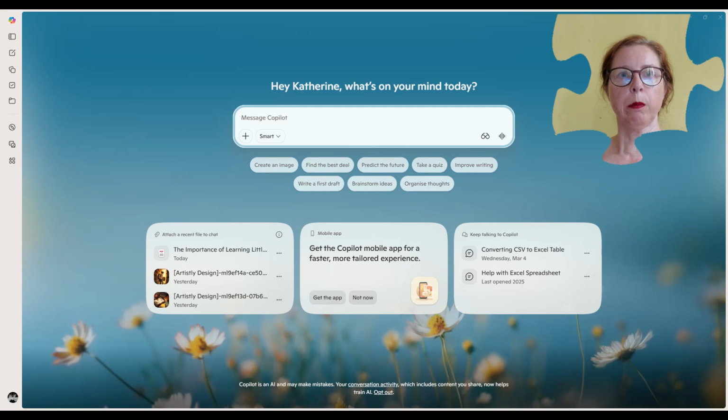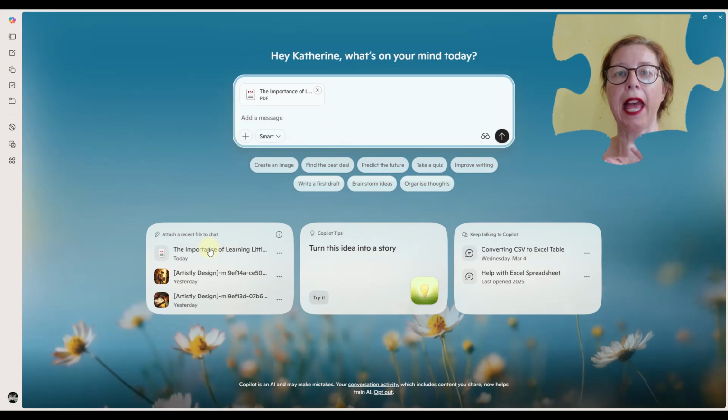So I'm in Copilot and I only use the free version. I don't pay extra. So you can see it says attach a recent file. So I could click on the file here and you can see a little plus here. I can click on this and search for the document as well. Okay, or I can open the document, copy the text and paste it in. So you can see I clicked on this and it's added it.